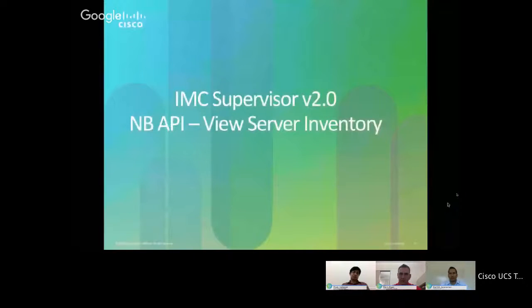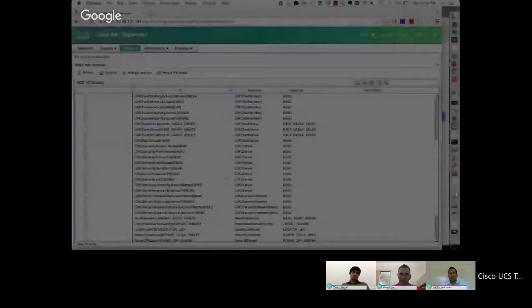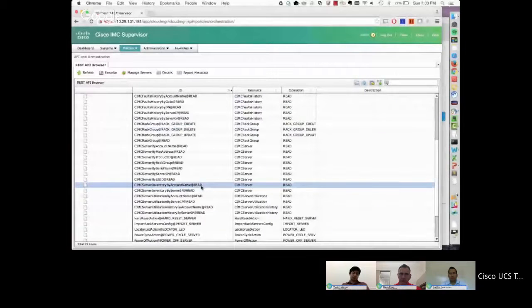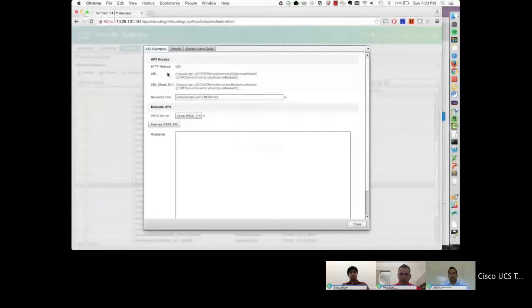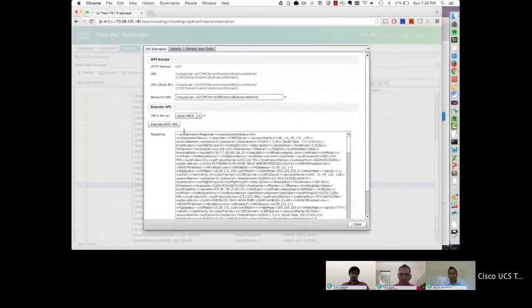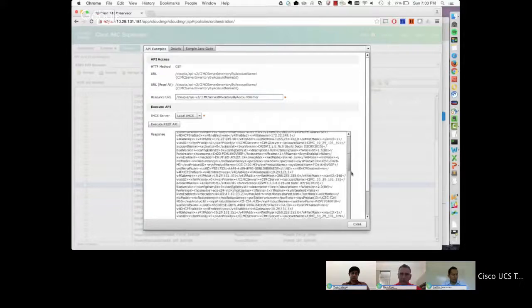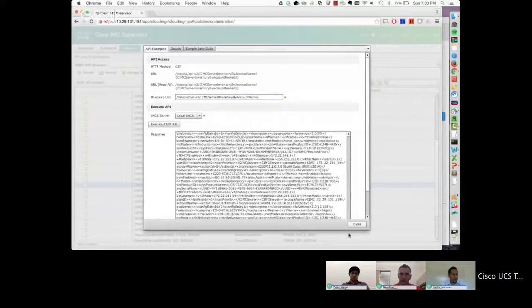Viewing server inventory. This is another typical use case that we see with customers. They might want to prepare a report on what systems are in IMC Supervisor. So for that, they would use this query. Again, this is also an HTTP GET. I'm just completing the URL, and you see how it is case insensitive. And you see a bunch of inventory getting shown by the account name.